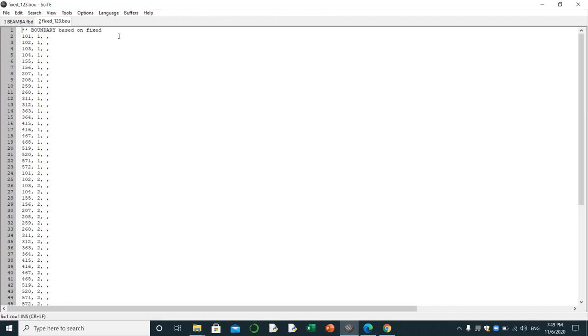Okay, this boundary based on fixed has been following two stars, so it means this one is going to be counted as commented. Whenever there are two stars, the sentence which comes after those two stars will be counted as a comment. They will not be like a command.